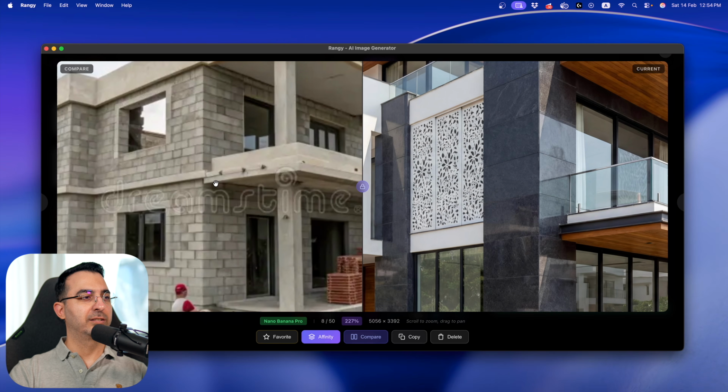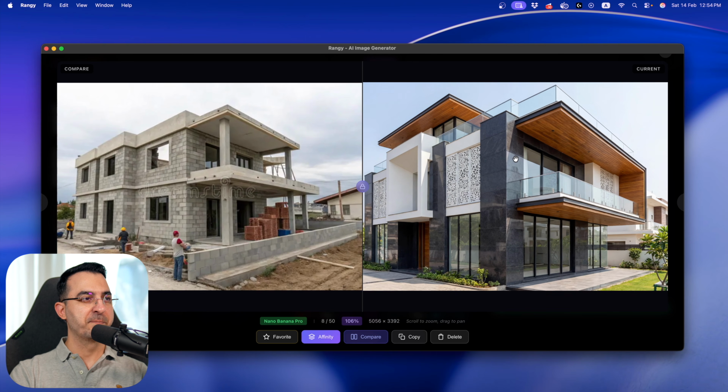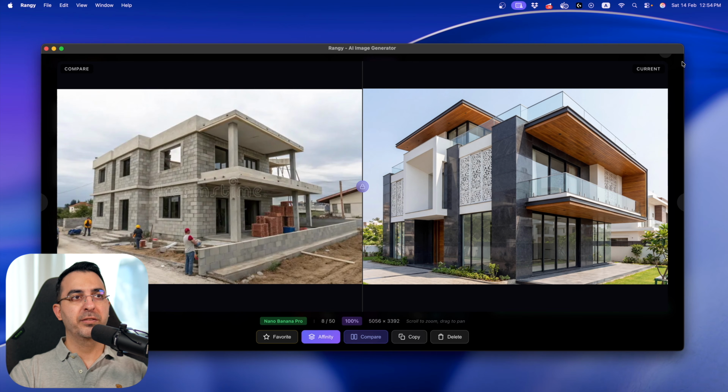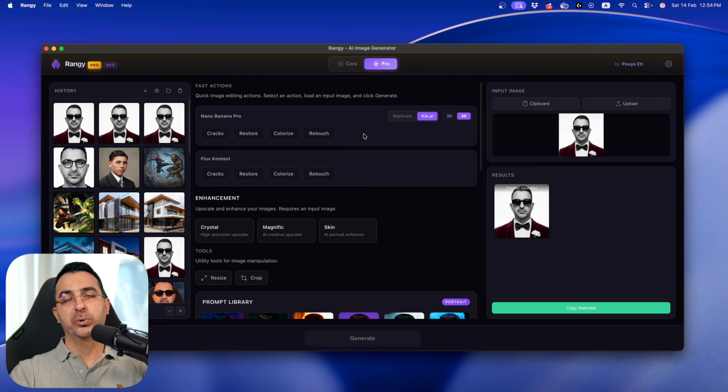So this way you can just see, all right, I have this building. What if I try this style on it? What if I try this kind of material on it? How would it look like? And this is really amazing. And one thing for this kind of work, use Nano Banana Pro because it is way more accurate comparing to the other AI models. Okay, so that was all about this video.